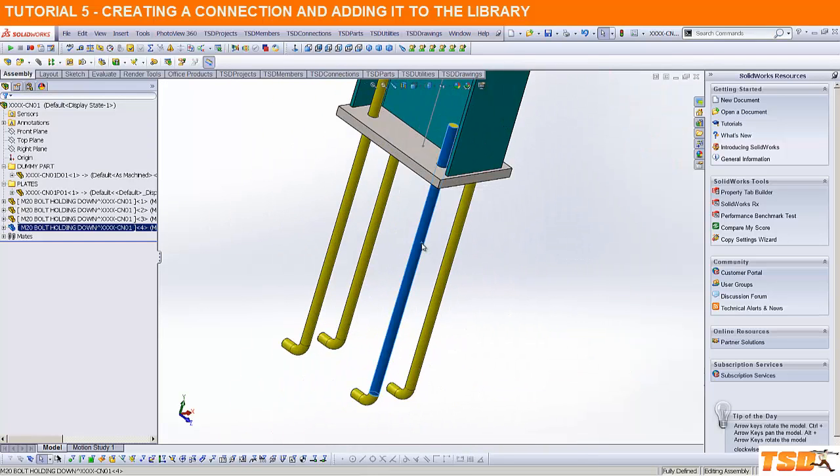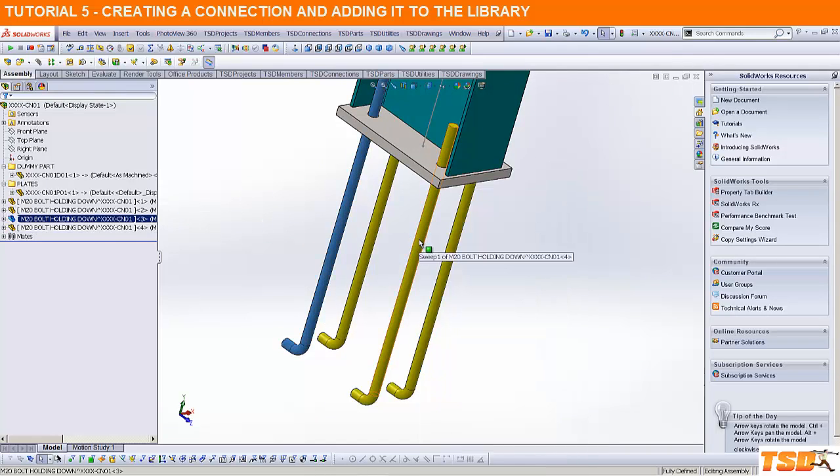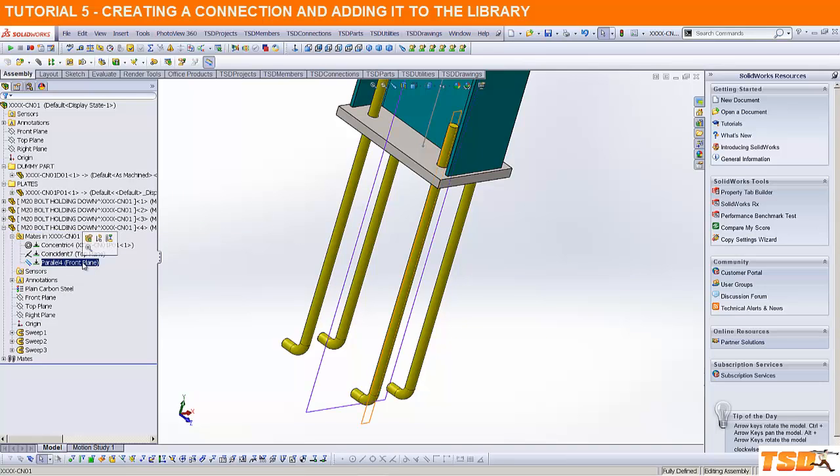So if you click this one, go into it, go to the mates, click on the mate that's locking it in position, right mouse click and go flip mate, and that'll turn it around the other way. You can do that with the other one as well.